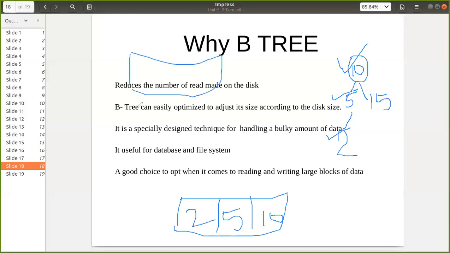So whenever we are reading this 10 or 5 or 2, we'll read this block. And once we read this block, all these keys are available. So it will reduce the number of read operations that we are performing. That is the basic concept.